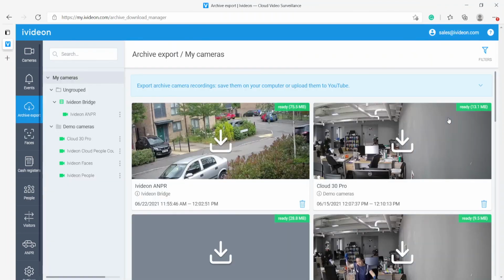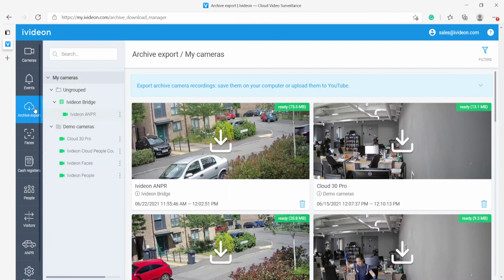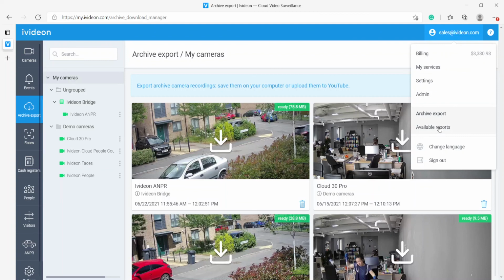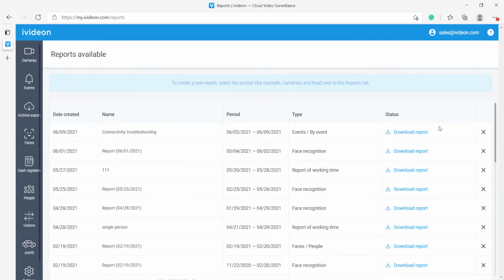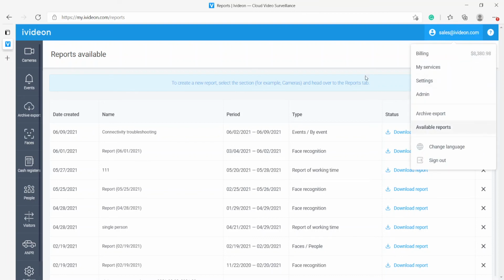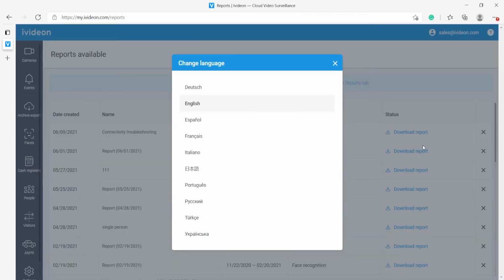Next up is Archive Export. Again, same screen that's accessible through this tab here. And the last one is Available Reports. So if I click on that, this will bring up all of the reports generated by the system previously. So if you want to download that report to view later, you can do it by clicking here. And the last thing you can do is change language to one from a selection that you see here.